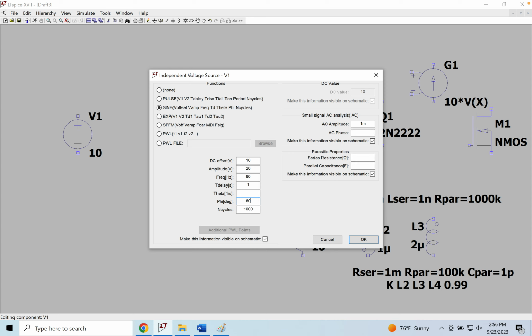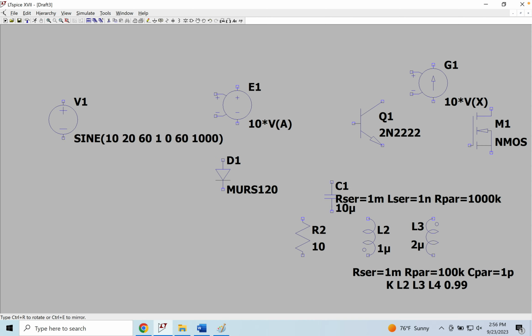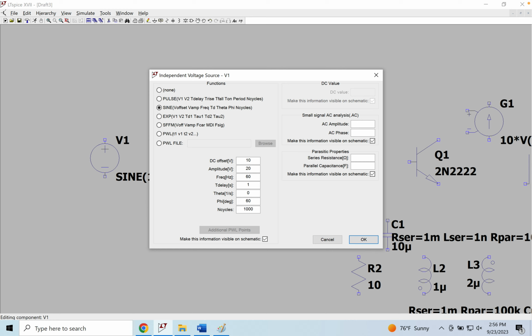You can click on this. At that time you don't really need this one. You can do this. Let me move this one using move cursor. And amplitude, this amplitude is basically the peak of the sine wave. You have a DC offset, you have the peak of the sine wave. You can do it the same way for the current source as well.